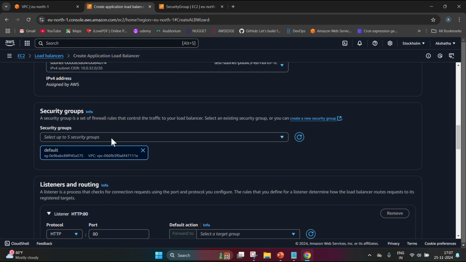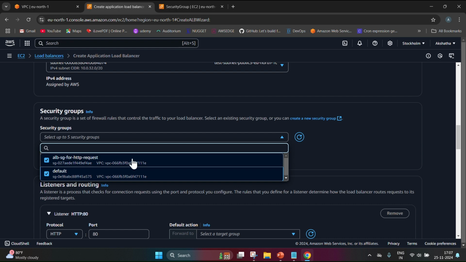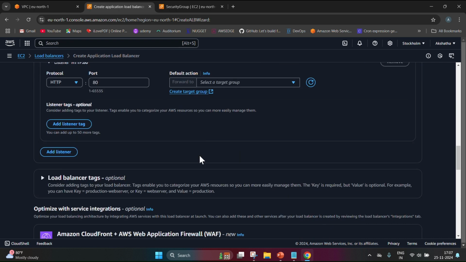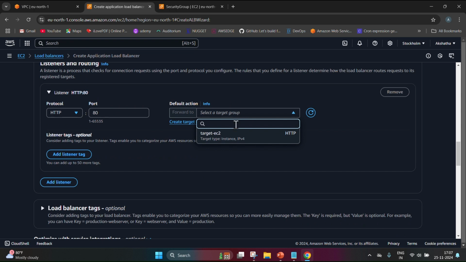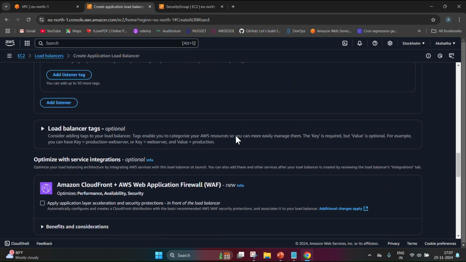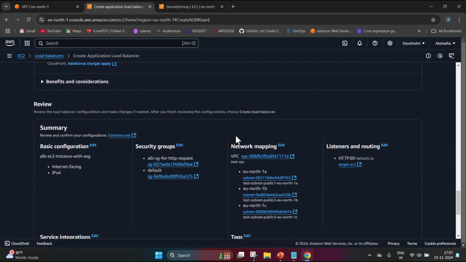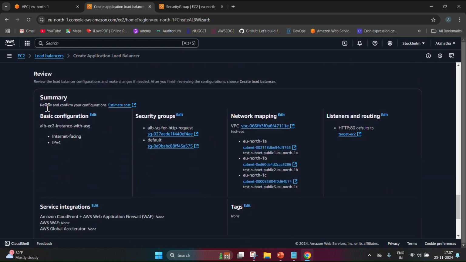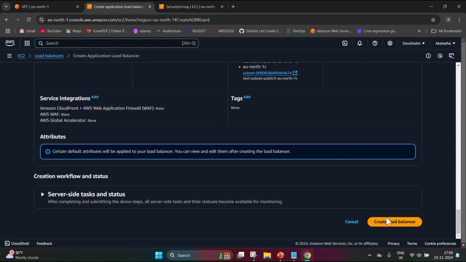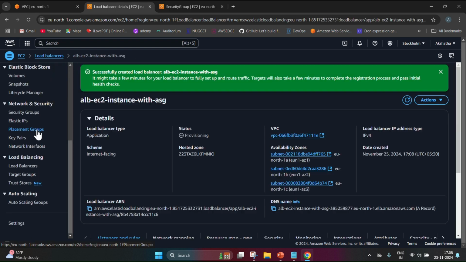So go to load balancer, refresh this. Yes, we have selected this security group. In the listener you need to select the target group which you have created. For the rest, check the summary, security groups, network mapping, and routing. So click on create load balancer. The load balancer will be created.